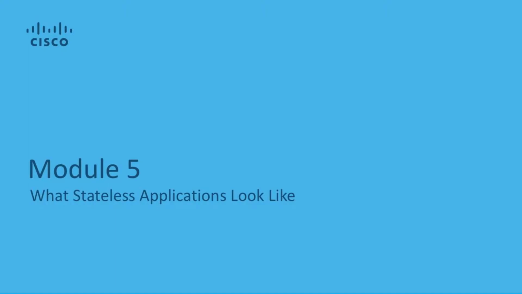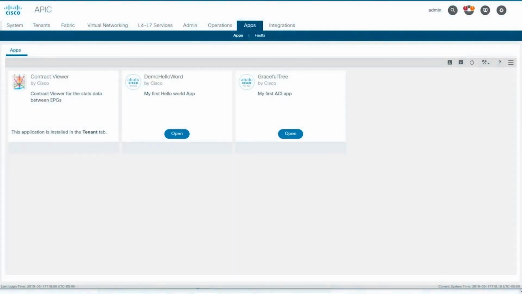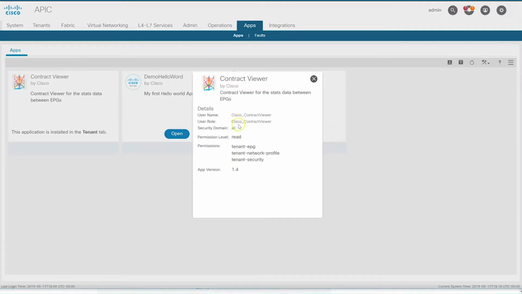Welcome to Module 5. In Module 2, we looked at the Content Viewer Stateless Application. Let's see as an admin what we can do with Stateless Application in APIC. I can see all my deployed applications. I can see application details, names, roles, permissions, application versions.